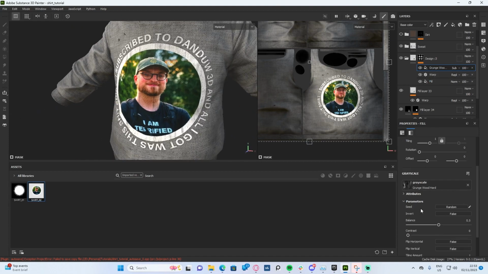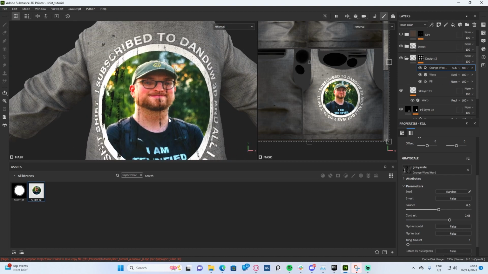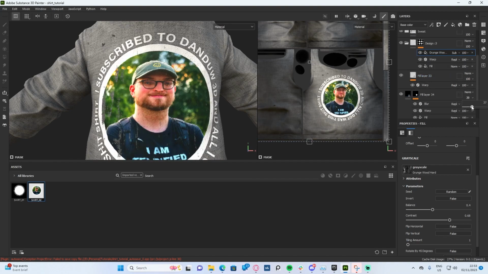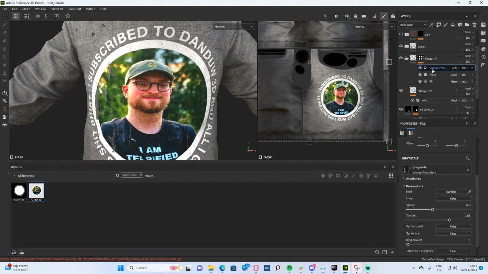So what we can do is go down into the balance and contrast. I'm going to set the contrast up a bit, and the balance I might bring down just a bit. I feel like the shadow, the dark thing we added at the bottom, was a bit too much, so I might just bring that back a teeny bit so it's not too much. There we go. Again, at this point, you might even want to add another one.